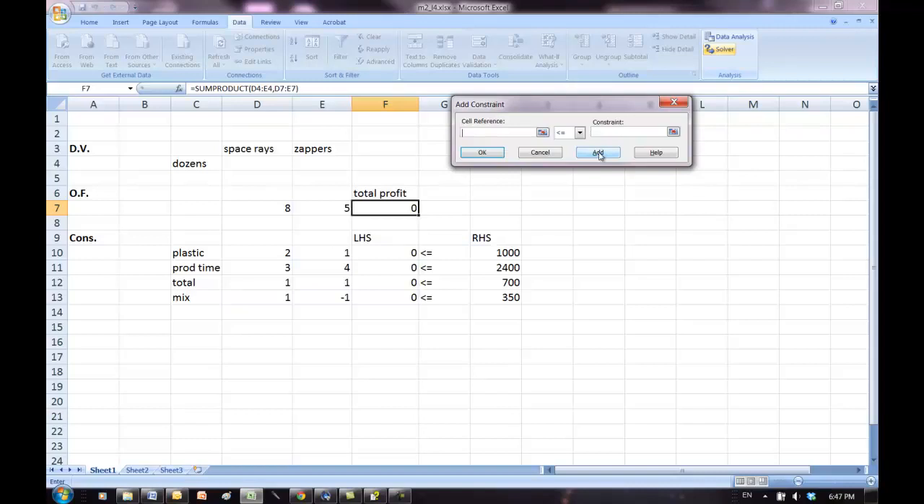Again, I will hit Add. I will select this cell here. I will select this cell here. Then I'll add another constraint here, here, and then I will add the last constraint. Again, you need to be careful to choose the correct signs. Now it's done. Just click on OK.